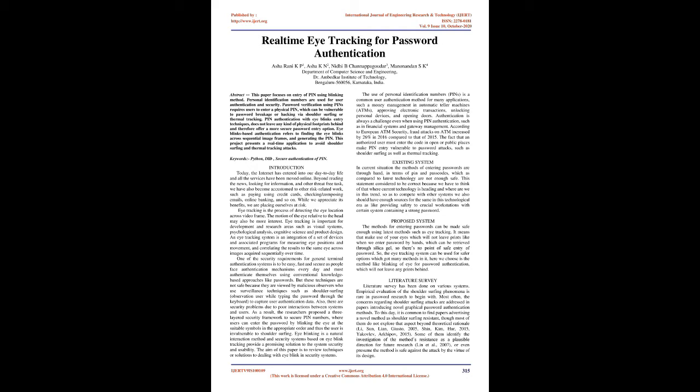PIN authentication with eye blink entry techniques does not leave any kind of physical footprints behind and therefore offers a more secure password entry option. Eye blink-based authentication refers to finding the eye blinks across sequential image frames, and generating the PIN. This project presents a real-time application to avoid shoulder surfing and thermal tracking attacks. Keywords: Python, Dlib, secure authentication of PIN.